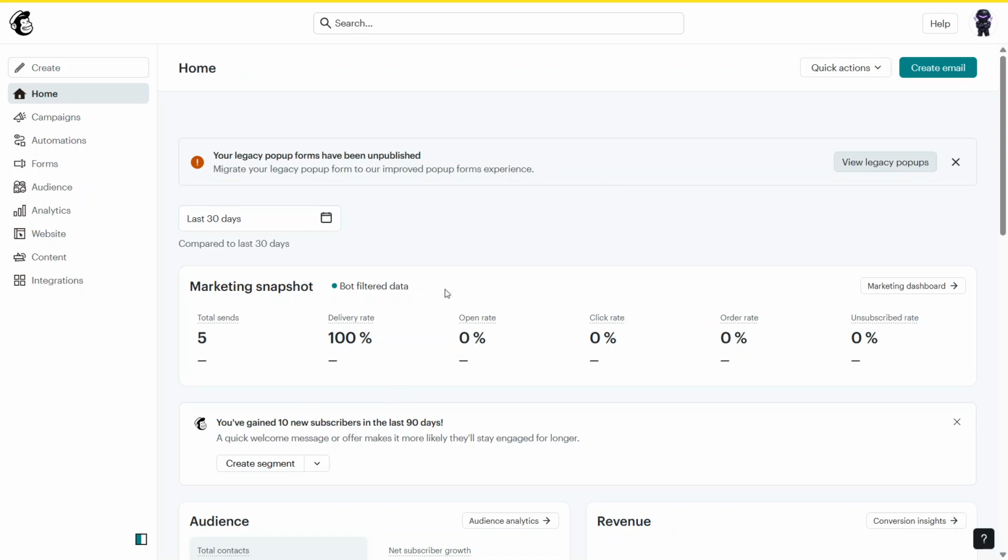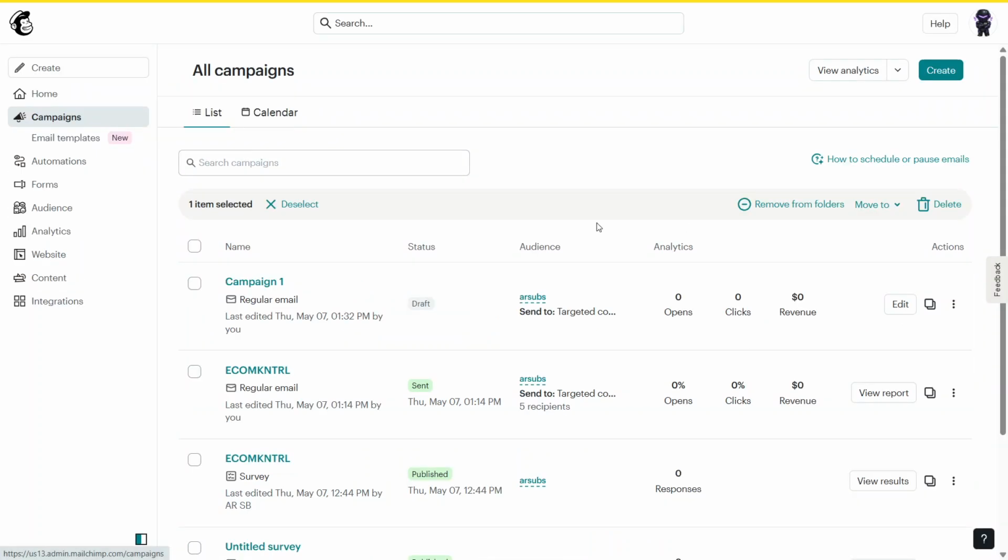First, log into your Mailchimp account. Once you're in, look at the left-hand panel and click on Campaigns. This is where all of your past and future email campaigns live. In the top right corner of this page, click on the Create button.